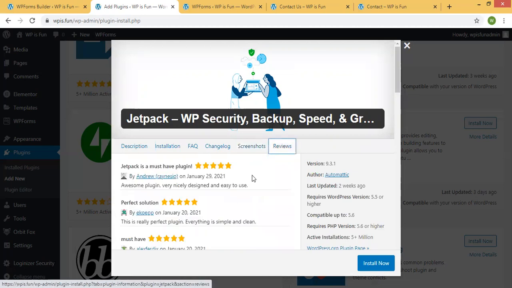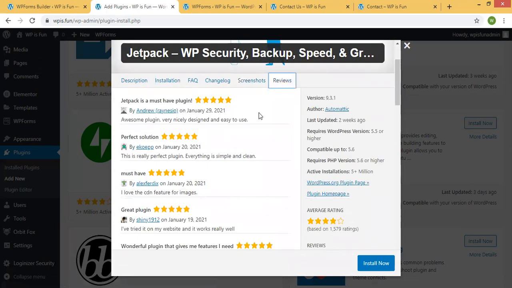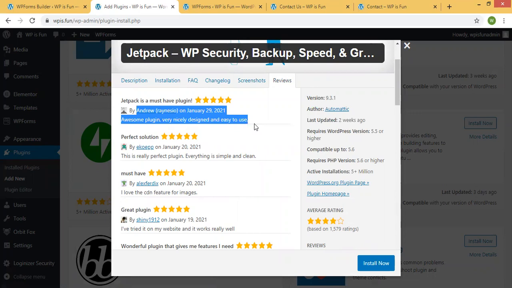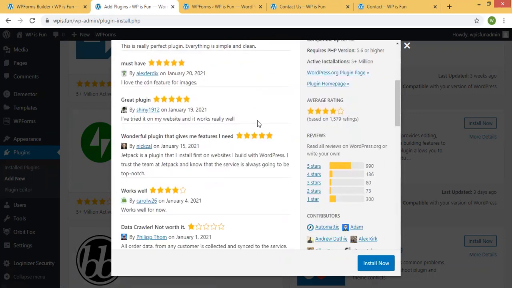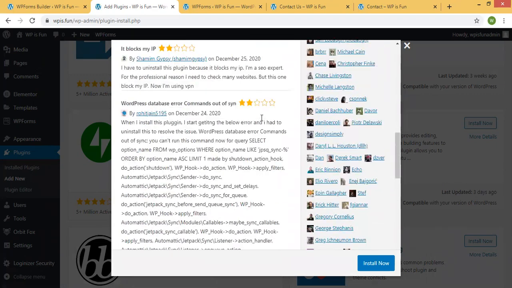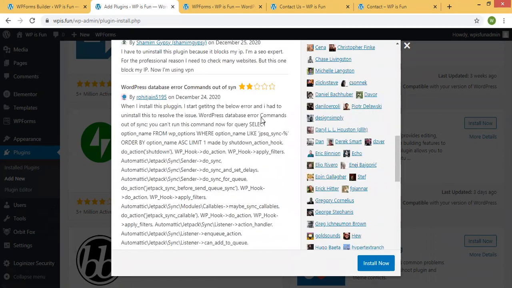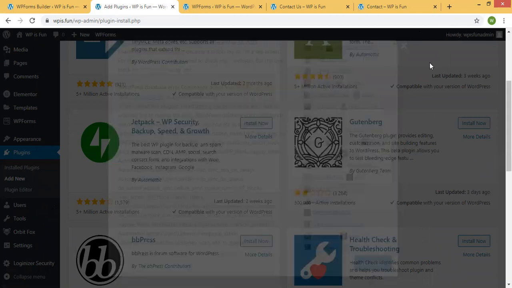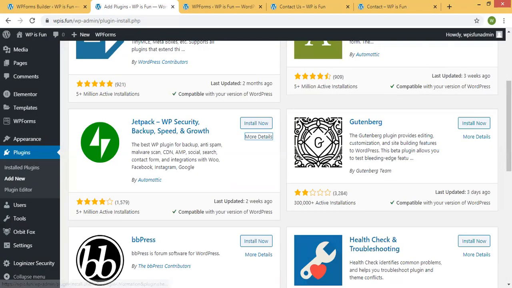Reviews just gives you the reviews. Awesome plugin, nice to use, and all that. With other people's reviews of the plugin, you have an idea how well or how badly it would work for you. So I guess we are done with this section.